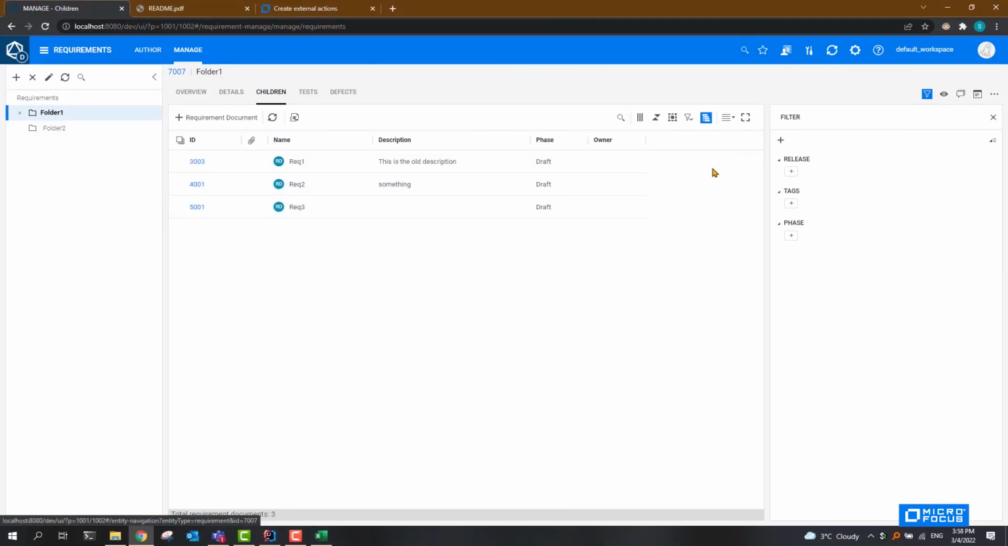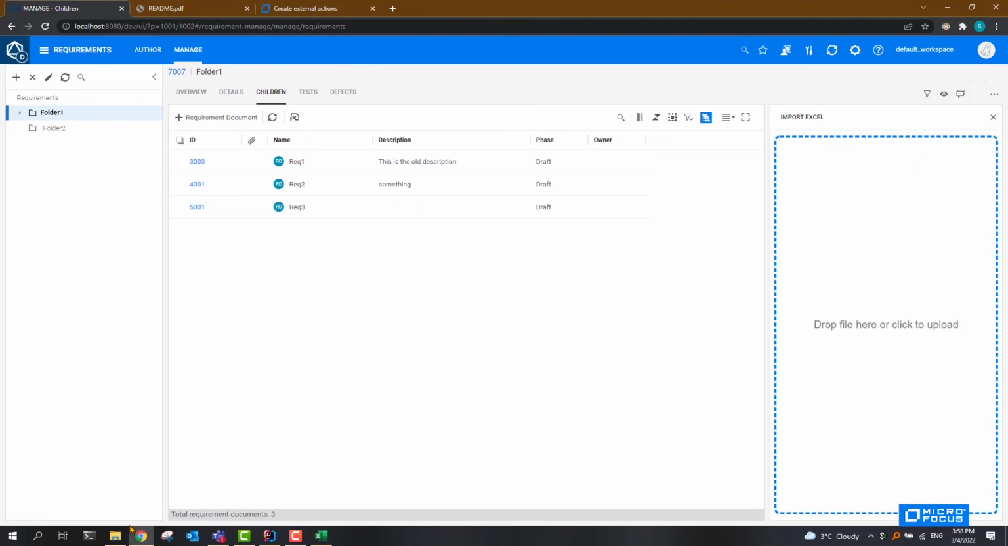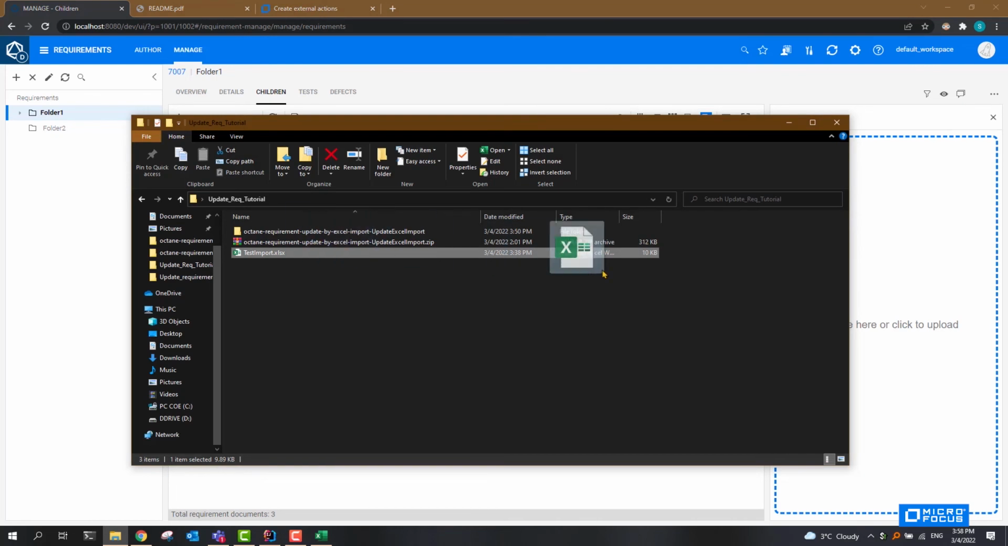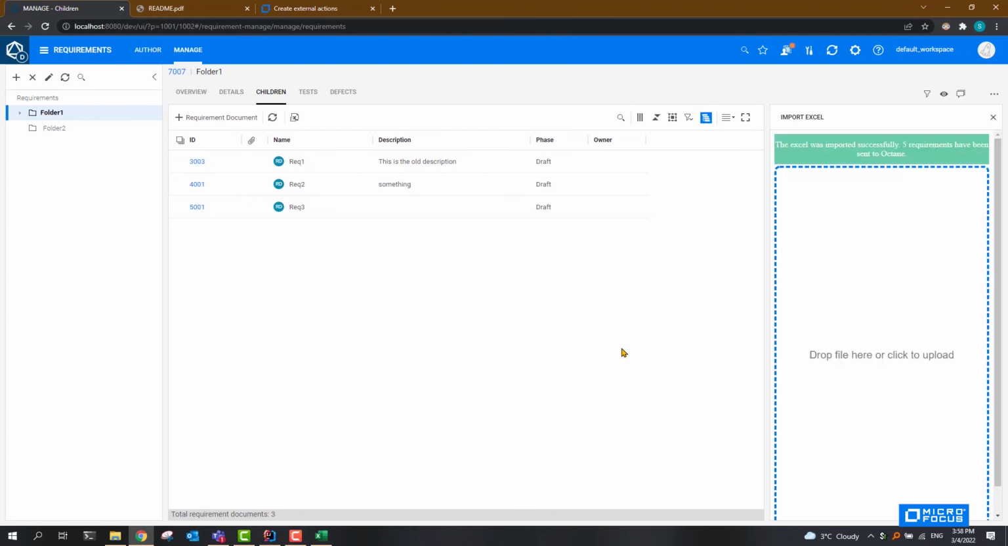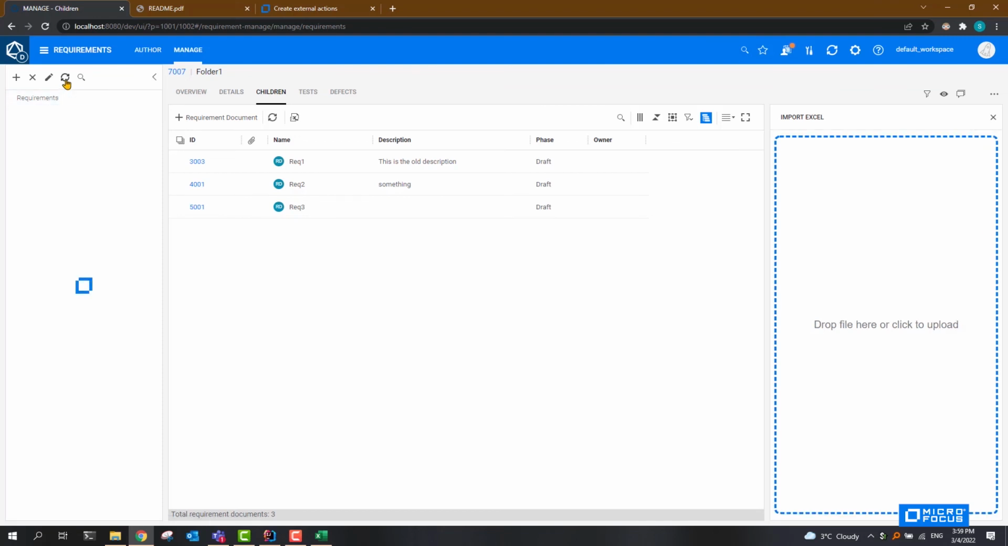Okay, let's test if the tool works correctly. We open the side panel, we drag and drop the file, and hit import. We wait a bit, and we can see that 5 requirements have been sent to Octane. Okay, let's just refresh it then. And also refresh this page.